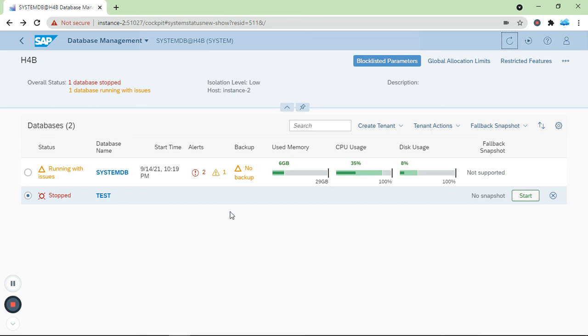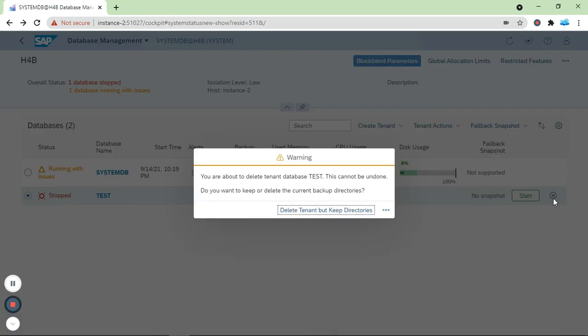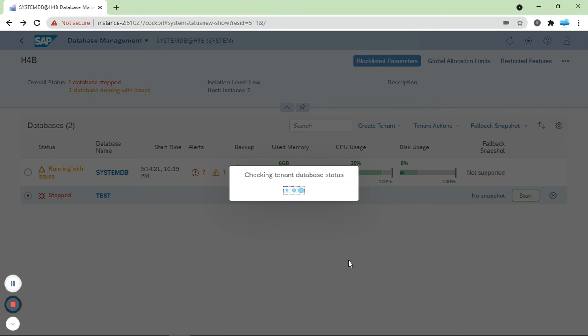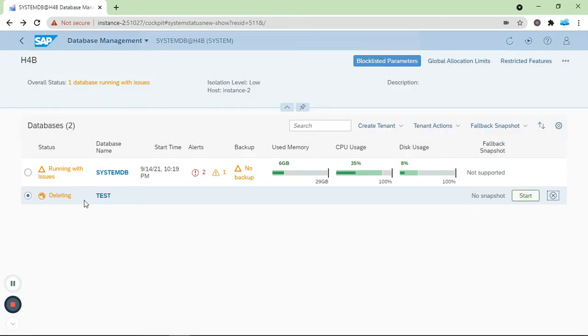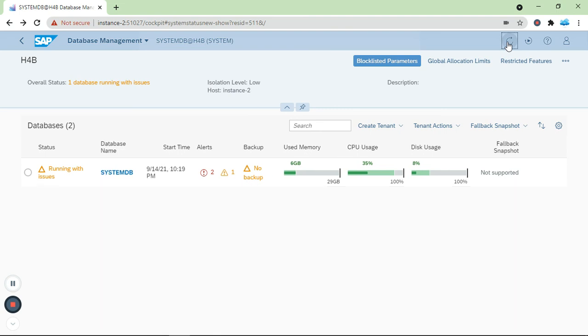Now how to delete any tenant? Suppose you want to delete something, that option you also have. From here, delete tenant. Just click delete tenant and you have two options again: delete tenant but keep directories, or if you want to delete the directories also. I want to delete the directories too, so click on the second option. Now you can see it is deleting. So this is how you can delete a tenant also.